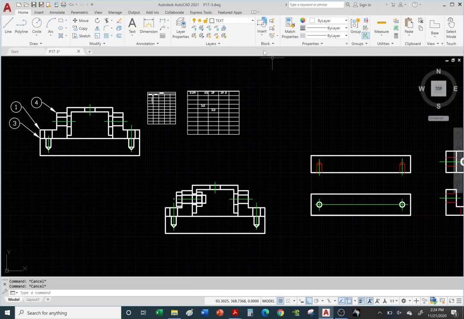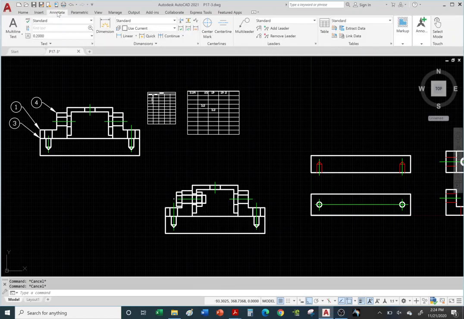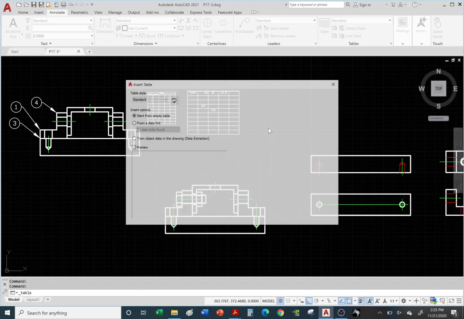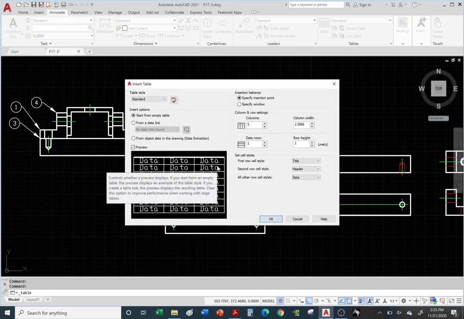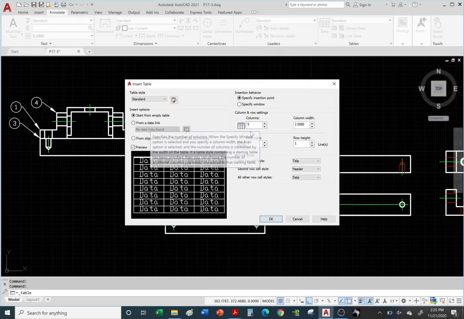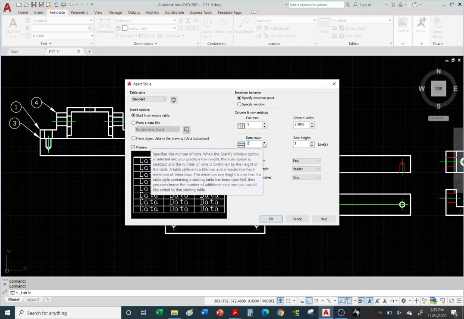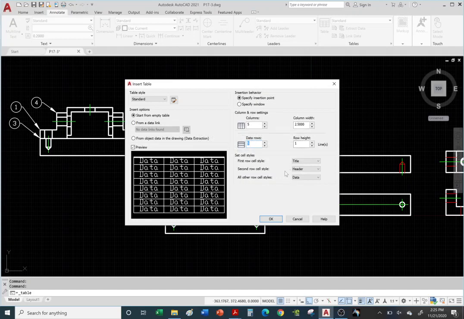All right, so let's go ahead and create our own table. So go to Annotate. And let's go to the table command. So here's the table command. Click. Okay, so what do we have here? So how many columns do you want? How many rows? So I'm just going to randomly pick some numbers. Let's say I want 5 columns, 5 rows. What width? What height you want?